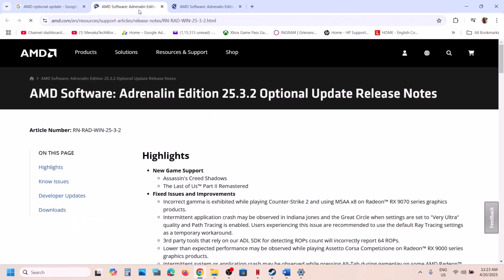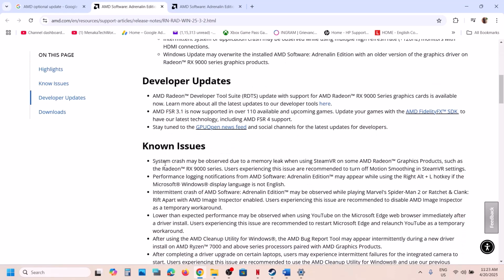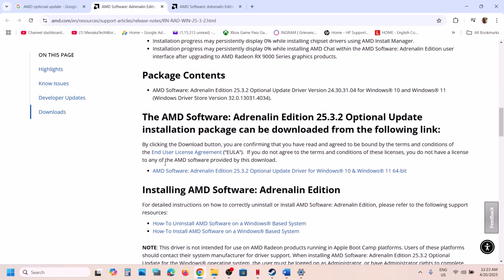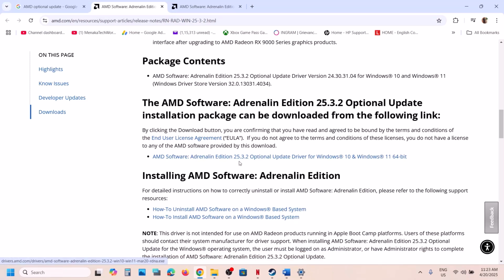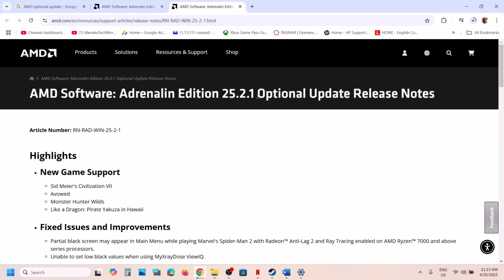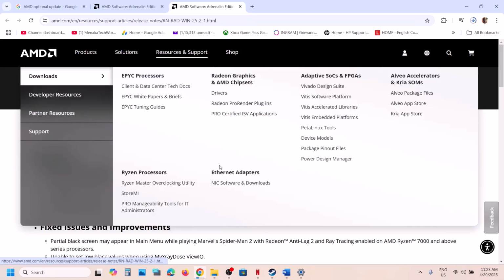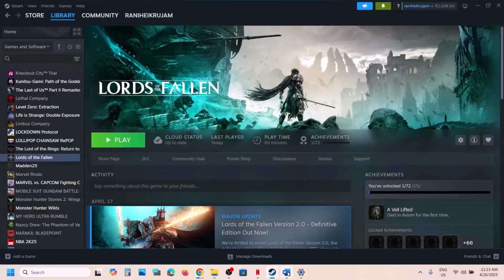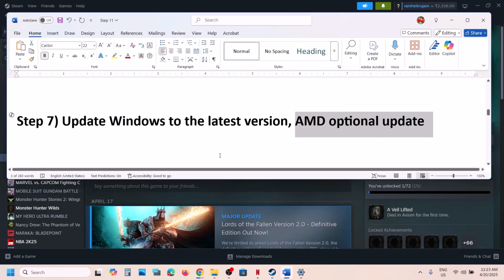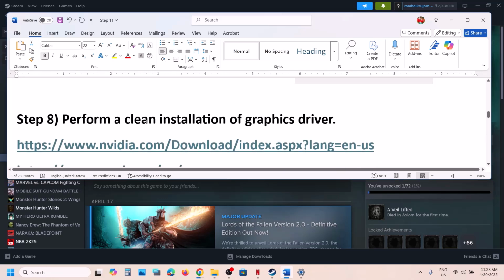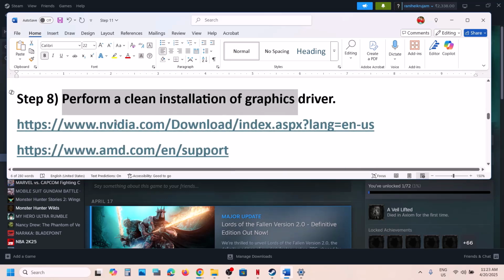So first of all, you can try to install this AMD optional update, that is version AMD 25.3.2 optional update. You can click on this file, you can run this file, install it, restart your computer, and then check. If that does not work, you can even try to install 25.2.1 and then check. Now still not working. The next step is to perform a clean installation of your graphics card driver. So if you have NVIDIA card, go to NVIDIA website.